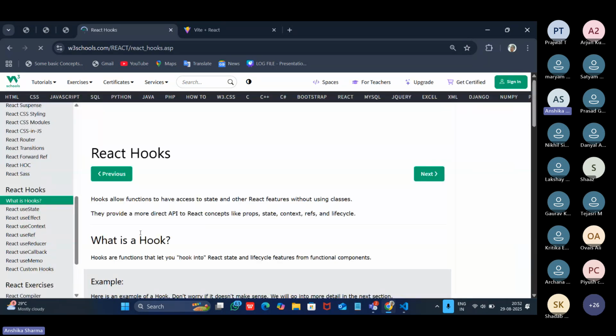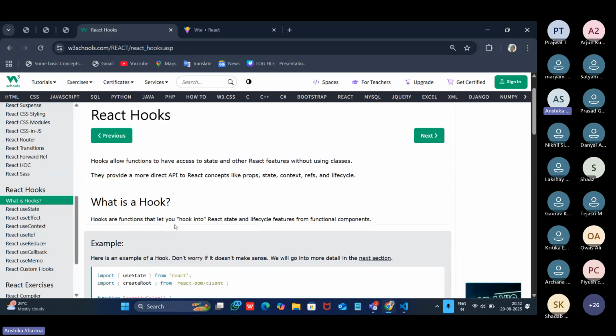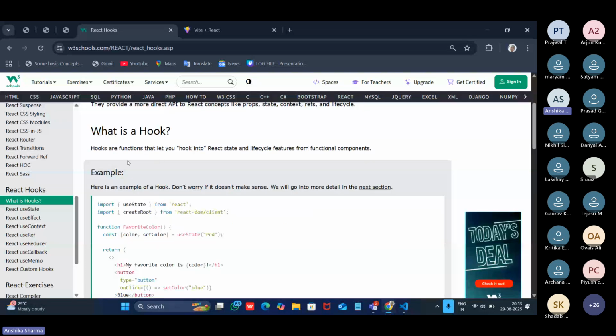So what are hooks? Hooks allow functions to have access to state and other React features without using classes. They provide a more direct API to React concepts like props, state, context, refs, and lifecycle. Basically, these hooks provide dynamic functionality for your web pages. If any dynamic changes have to be made, that is how hooks take control. Let's see what hooks are. Hooks are functions that let you hook into React state and lifecycle features from function components. Just see this example, you will understand it.